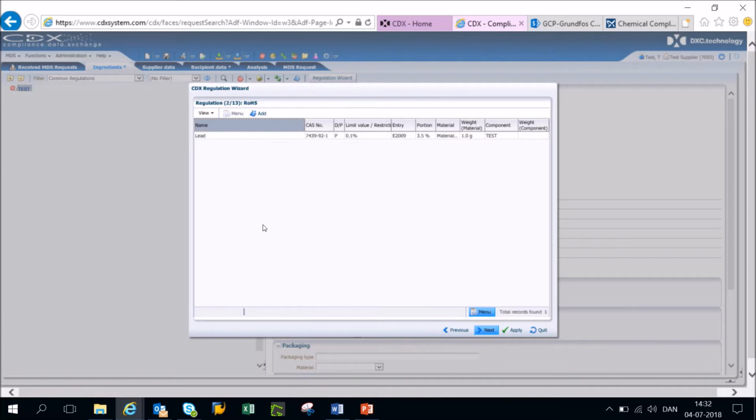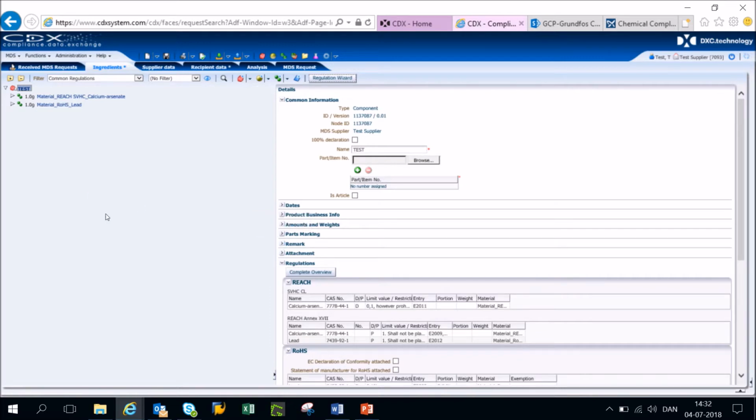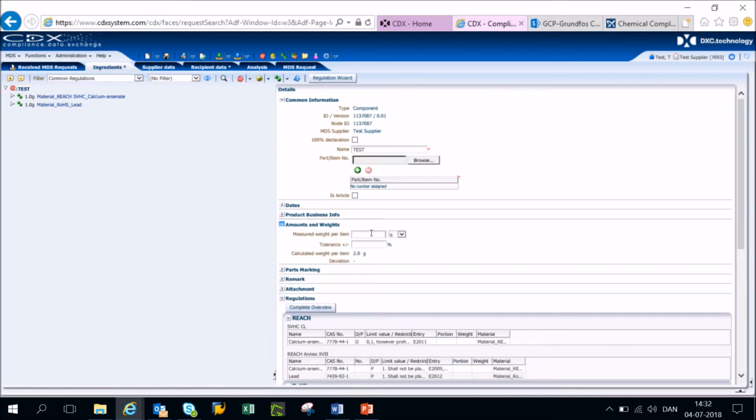When you've added all the relevant substances that you need, either to declare the substance or to make an exemption, please go ahead and click apply. Now you can see over here that they have been added. Go ahead and click quit. And then you need to enter the weight of your component. This is done by selecting the component, which in my case is just called test once again, but yours will have the correct information. Proceed to go to amounts and weights, and then enter the measured weight per item. So let's just say that mine weighs 100 grams, so I will go ahead and type in 100.